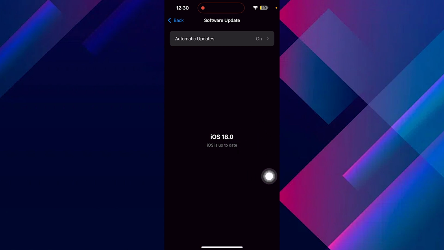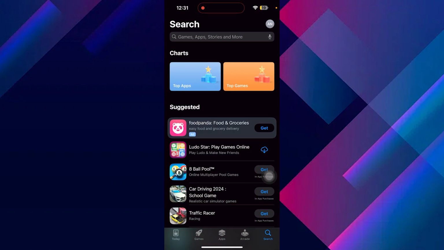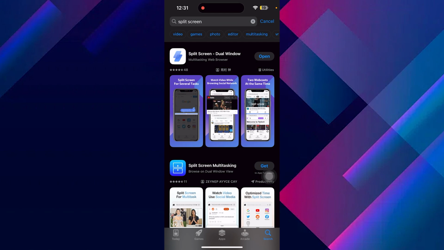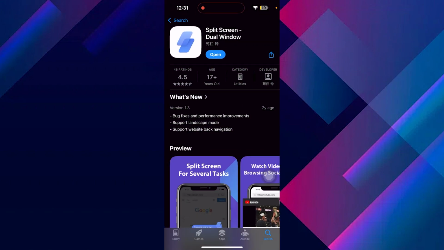Once you've confirmed that your software is up to date, go back to the home screen and open the App Store. In the search bar, type split screen and search for apps that offer this feature. Tap on the app you want to use and install it by tapping the Get or Install button.